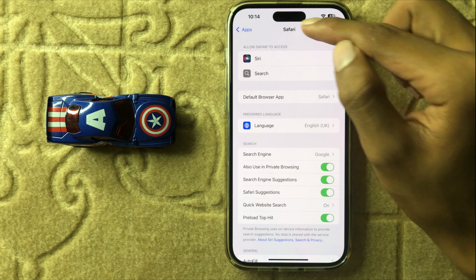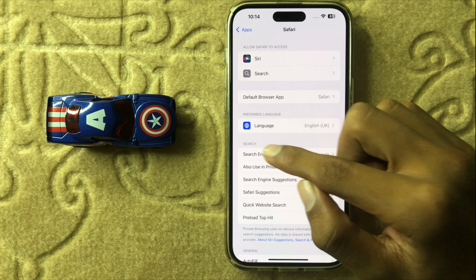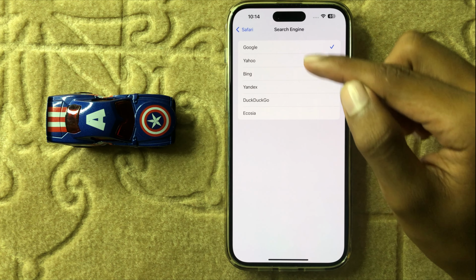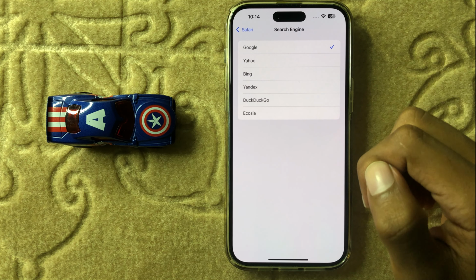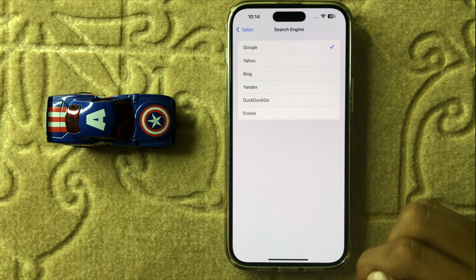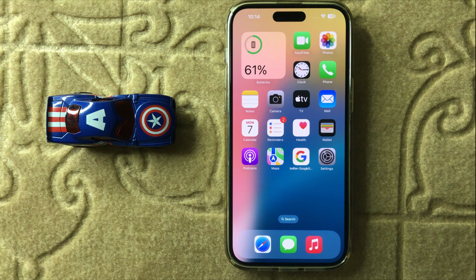After clicking on Safari, you can see the option Search Engine. Click on Search Engine. Here you can see Google is selected by default, and here you can select any search engine. So this is the way to change the default search engine in iPhone 16 Pro Max.